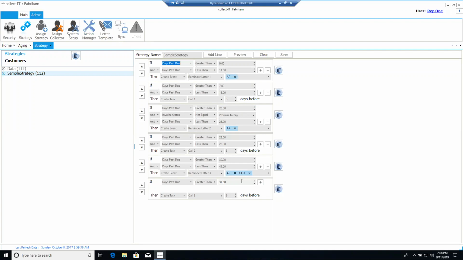All right, in addition to creating tasks on my calendar or automatically sending letters, there's other things that I can do with the strategy. So I can automatically set the invoice status. So if there's statuses that I want to track, and those are unlimited and customizable and creatable by the user, I can have that apply automatically. I can also set the customer status. So if I have a customer who is maybe over $10,000 and has some money past due 30 days, I want to set their status to a warning status.